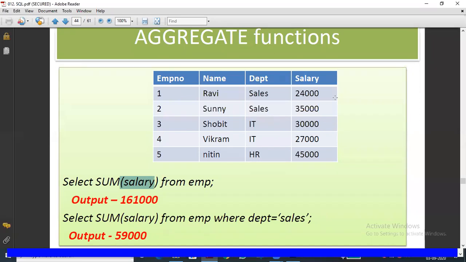If you want to get the sum of the salary, the salary column contains how many data? Five data. It contains 24,000, 35,000, 30,000, 27,000, 45,000. These are all the values it contains from EMP, the table name. So it will calculate 24,000 plus 35,000 plus 30,000 plus 27,000 plus 45,000. Likewise it will add all the values and give them to us. That is 1,61,000 it returns.